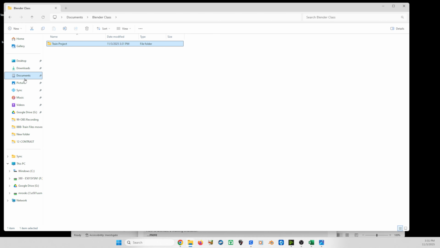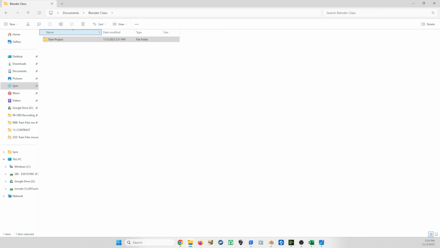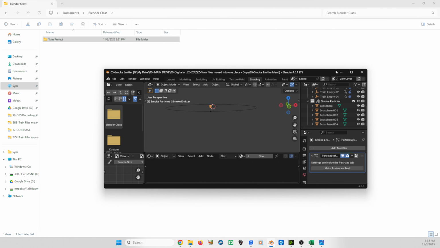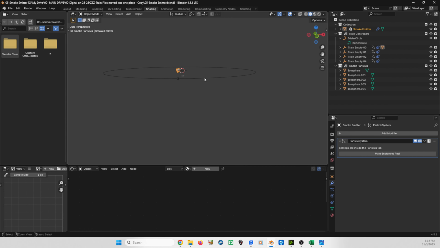Now, yours doesn't have to be in Documents or in a folder called Blender Class, but pick somewhere where you have a folder called Train Project, and we're going to save everything into that folder. Okay, now that we have that named, let's open Blender, and I want you to find and open your file that has your smoke emitting system that we created.